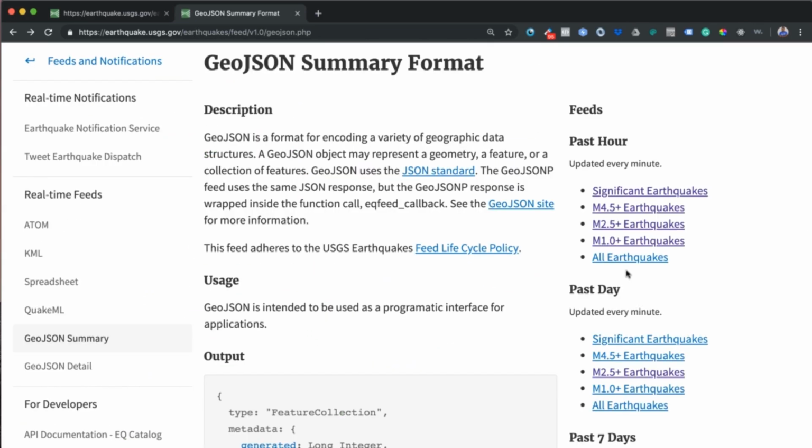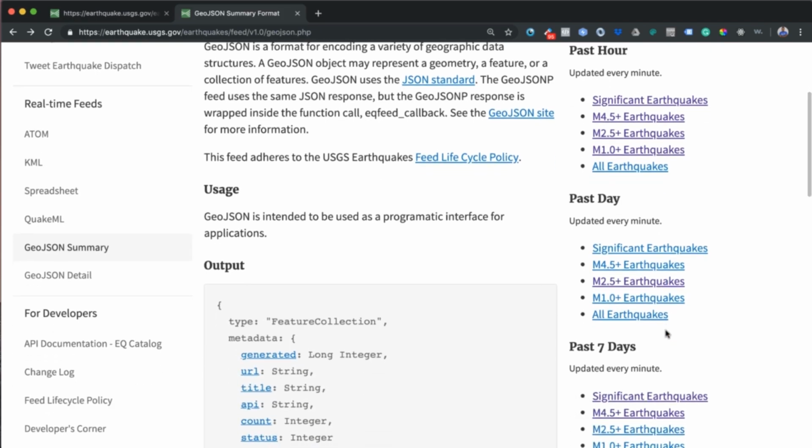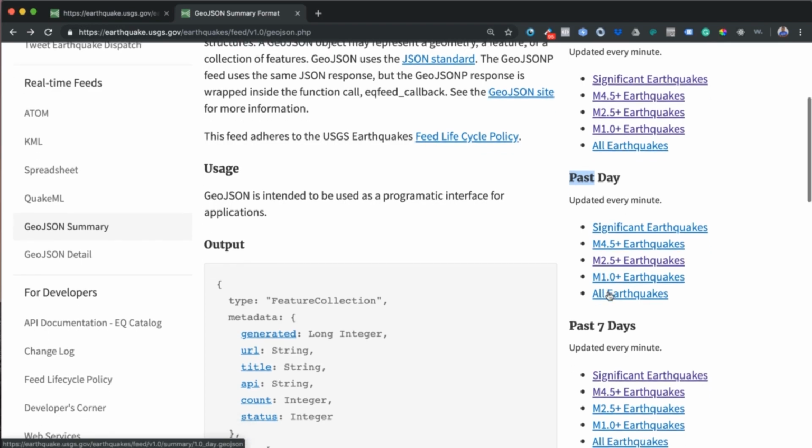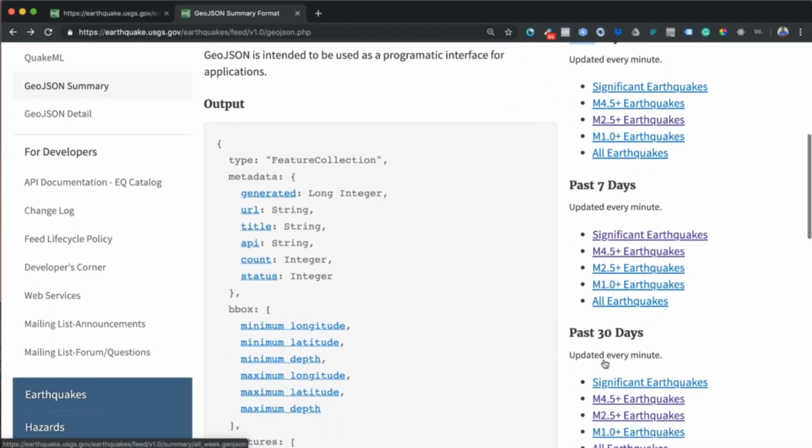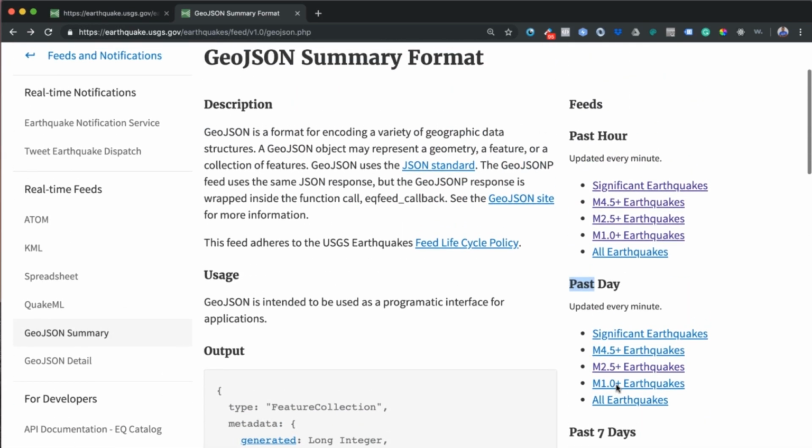You can go back down here. You can go and get all earthquakes. Obviously, it's going to get all earthquakes that have happened in the past hour or so. Okay, if you want to get past information, you can also go past day, or past 7 days, or past 30 days, and so forth. But this is my preference at this point. You can change if you need to do so.